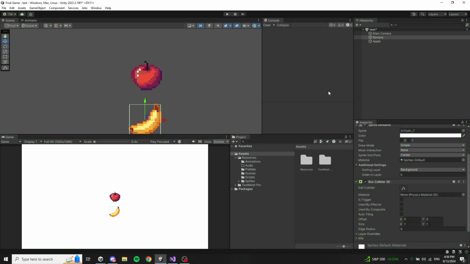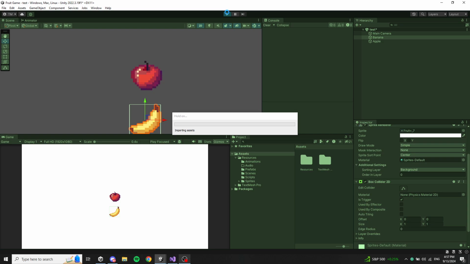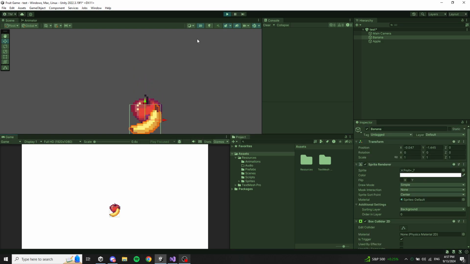But if I say that this banana is trigger, if I check this, then physics are disabled, and now the apple will fall through the banana. Okay, see.